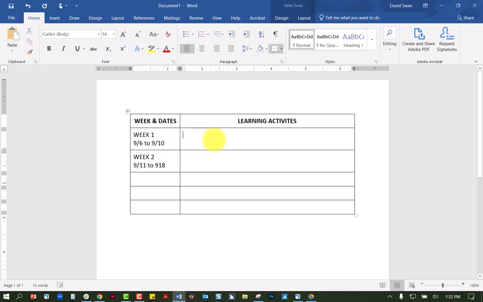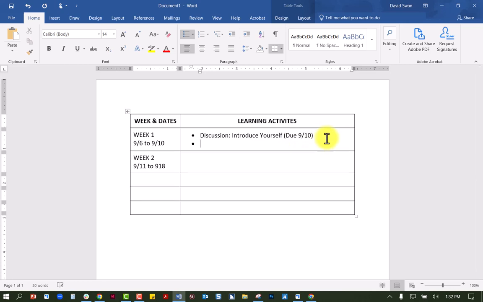So far as how you could format your learning activities for that week, including a bulleted list might be an option you want to consider. So for example, I could have a discussion, introduce yourself, as one of the learning activities that the students need to do. And then I can put the due date on here within parentheses. And then once you hit enter, you can enter the next assignment. So let's call that syllabus scavenger hunt. And we'll make that due also on 9/10.